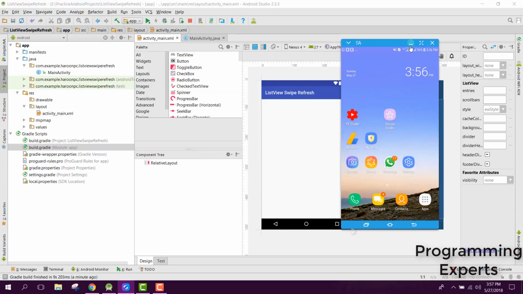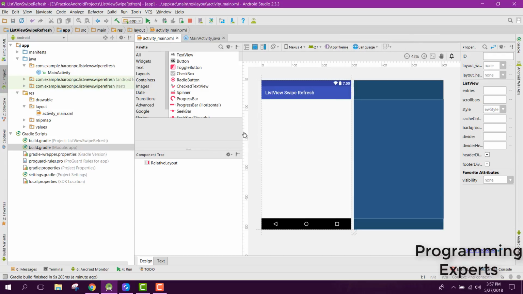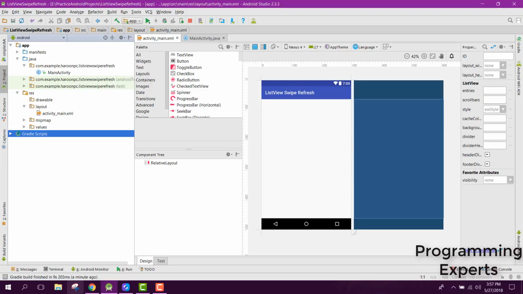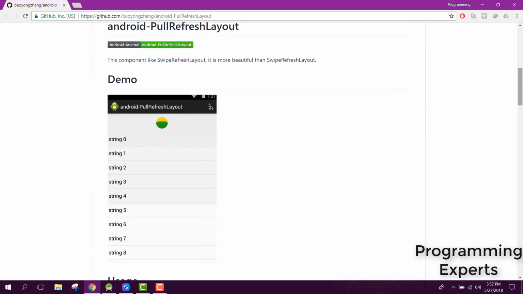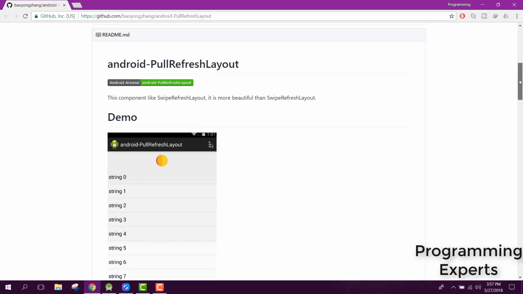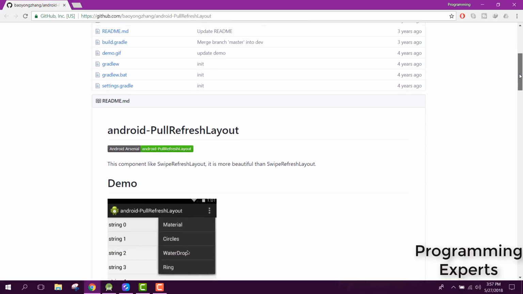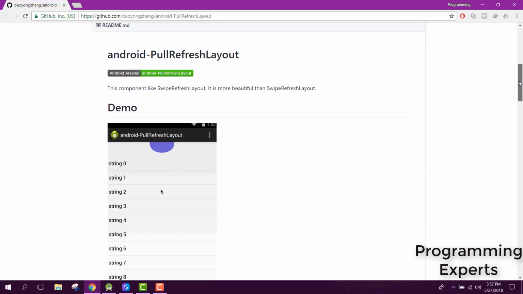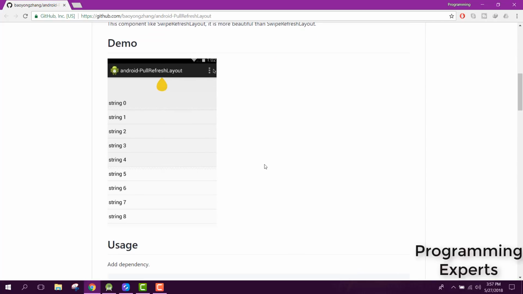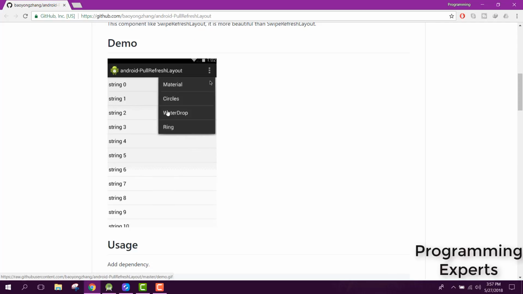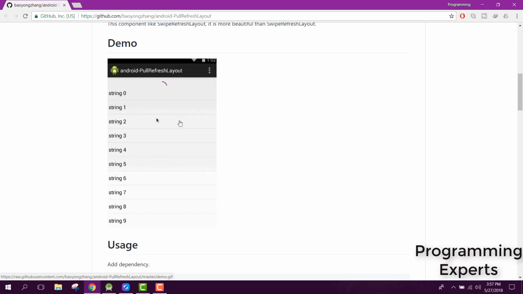First of all, I have already created a project. The library which I am going to use is this one, pull refresh layout. I will put the link in the video description. You can get it from that. Here you can see this is the type of the swipe layout.